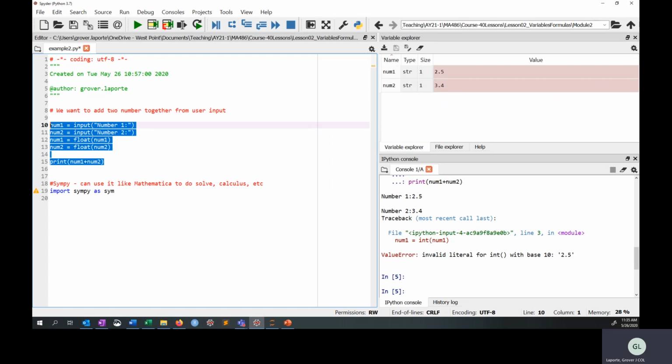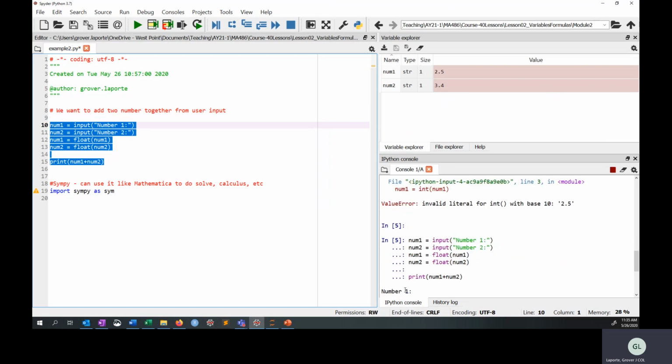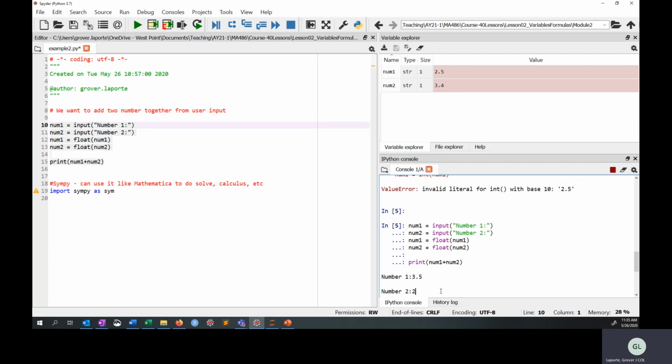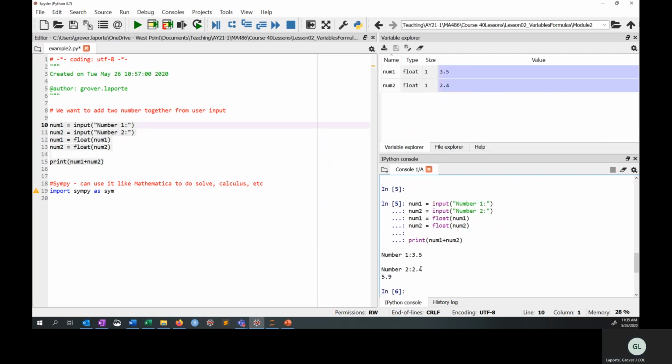That's actually not what I expected to happen, but that's fine. I expected it to give us some kind of rounding errors. 3.5, 2.4, we get 5.9. Now, is that 5.9? I don't know. Okay, yeah, so 5.9.